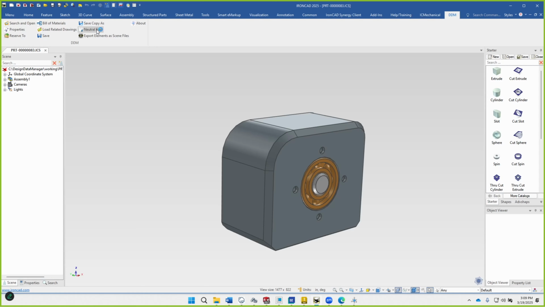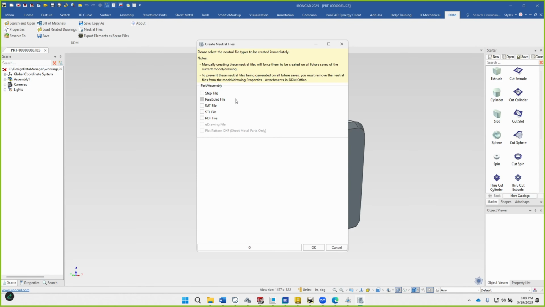For our neutral files, we've added the ability to create 3D PDFs. These can also be generated through on user save and through the action server.